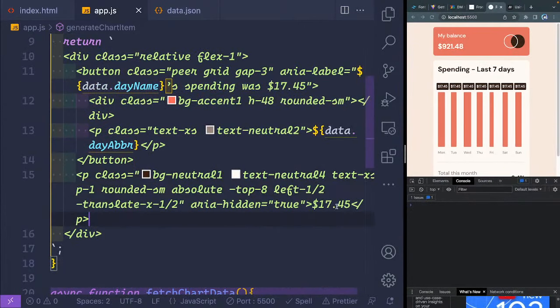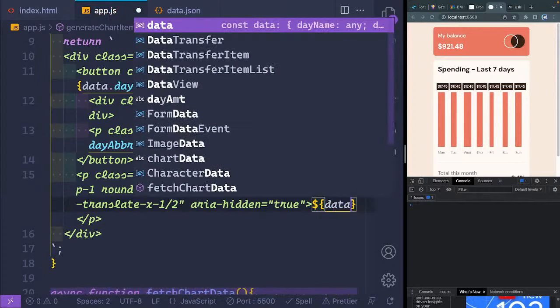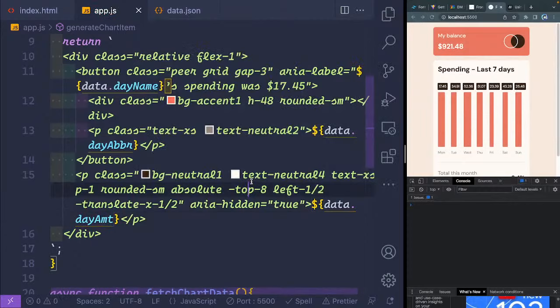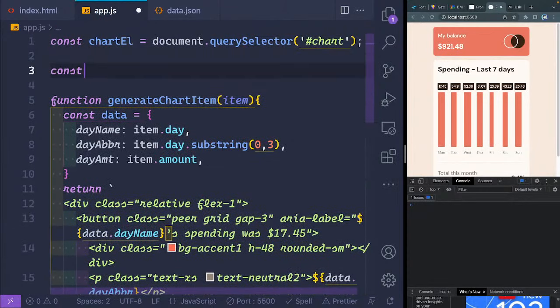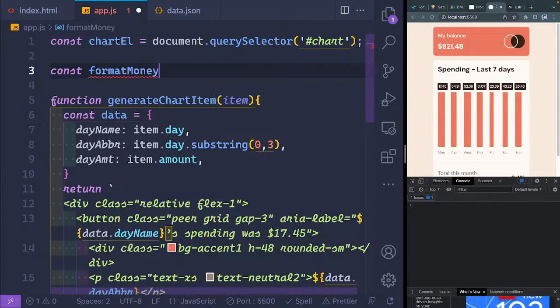And then this will be our amount. So what I want is my day data.amount right here. So that's all different, but I want to actually pass it to a function. So let's say const, let's see, format money amount, something like that.